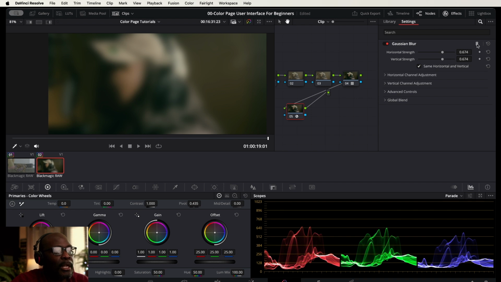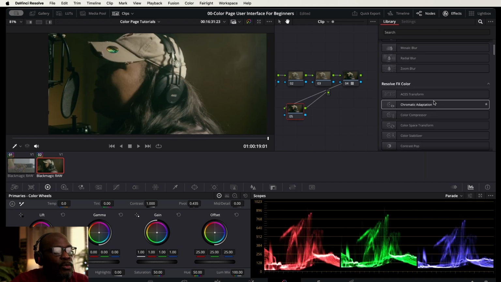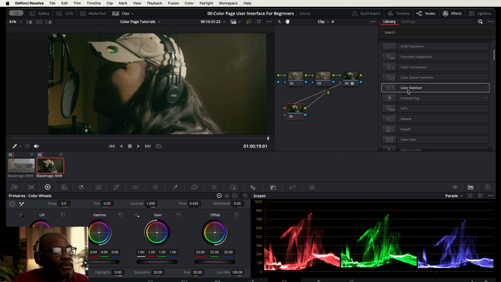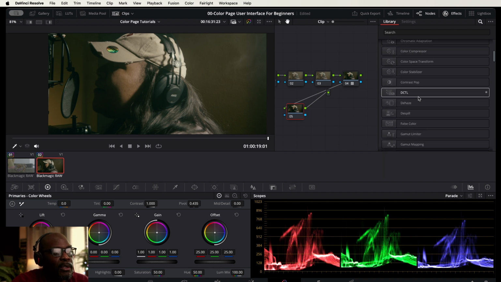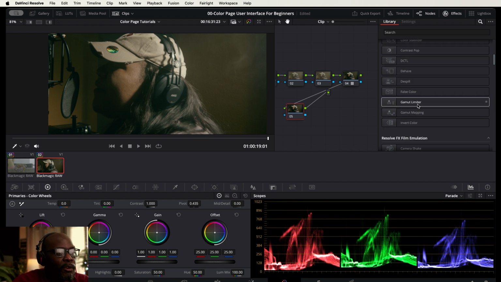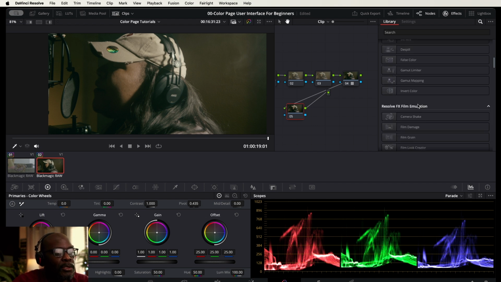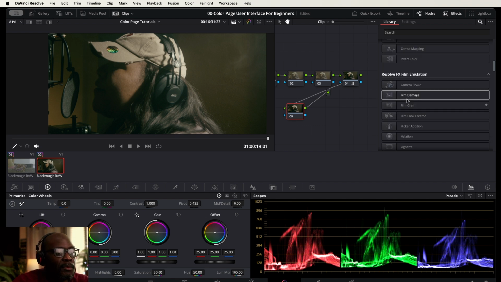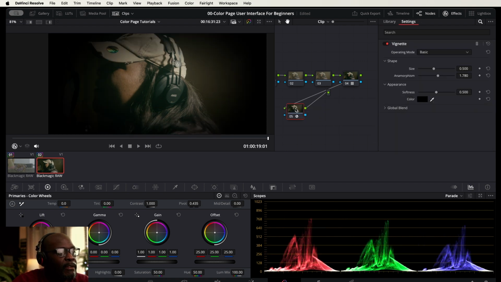Now, let me delete that because I don't really want that. But we'll go through and do a couple of these. You've got some different things that you can do. I use the color space transform a lot because I am converting different footages into different color spaces for different reasons. You even got the camera shake, film damage. I'm going to say another one that I use a good bit would be the vignette. So I've got a vignette here. You see that happens. So you just drop it onto the node.